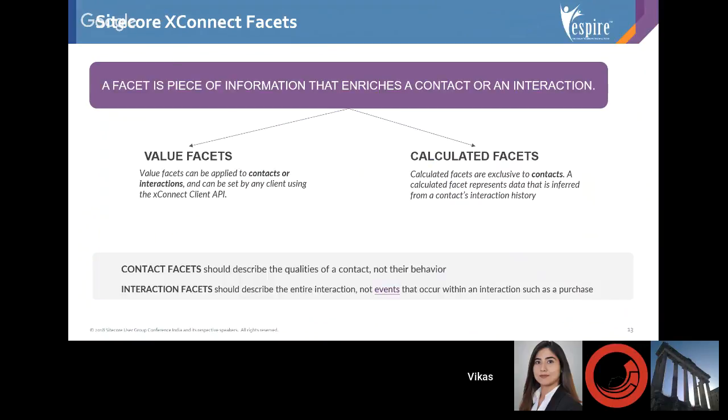Right. So as you see in the experience profile, you see some personal data. And all personal data in XDB is stored in terms of facets. A facet is just a piece of information that enriches or provides information about a contact or the interactions. So we have value facets. A value facet is just content about any contact or interaction within Sitecore, or some calculated facets that give information based on our history. So today we'll be talking more about contact facets. We'll take the example of the contact facet, how we can enrich the Sitecore experience database with custom data specific to your need, and how we can leverage that data to provide a personalized experience.